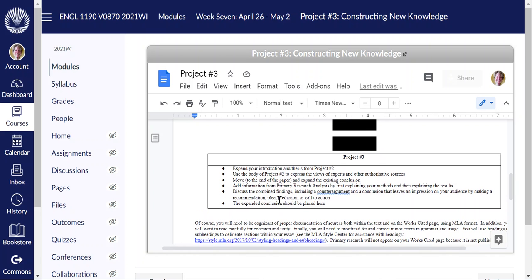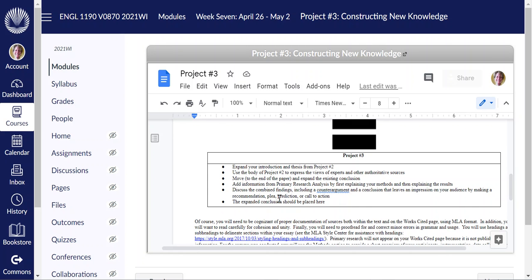One, sometimes you need to expand your introduction and your thesis. Sometimes you need to move the body paragraphs within project number 2 to better express those views of experts. You might need to reorder. You might need to change or expand the existing conclusion. You might need to add information from the primary research analysis. You might need to discuss the combined findings, so you might need to add a paragraph that brings everything together.